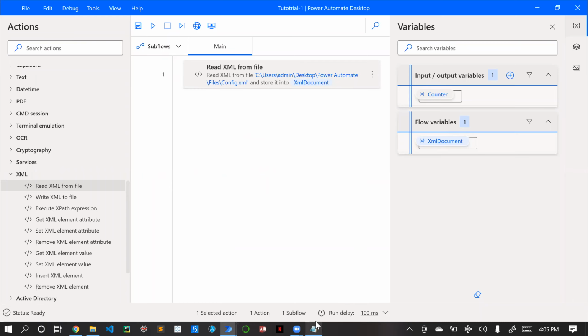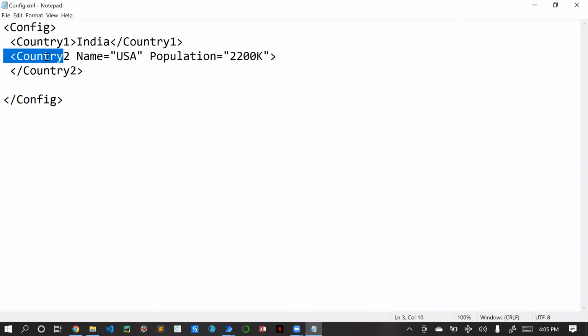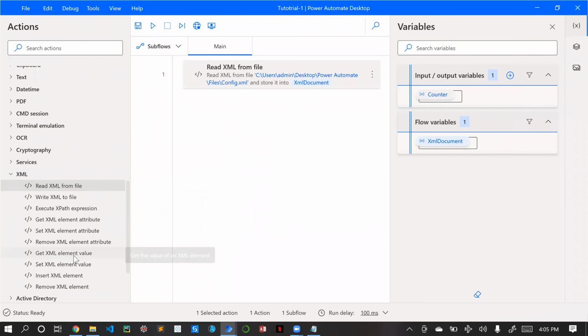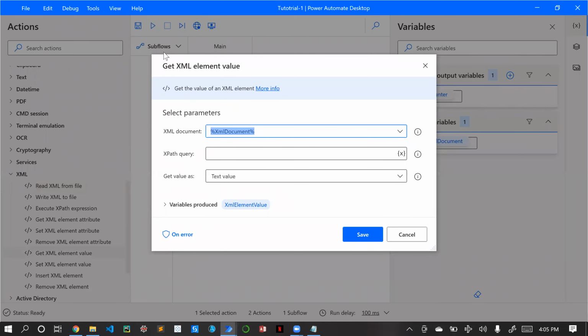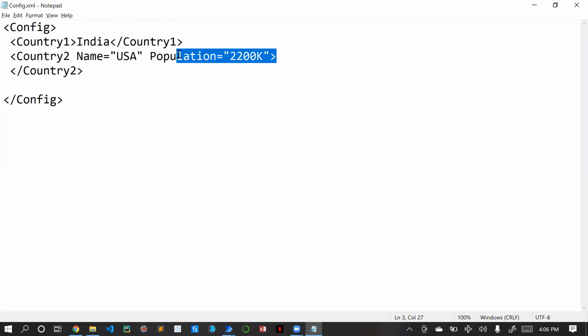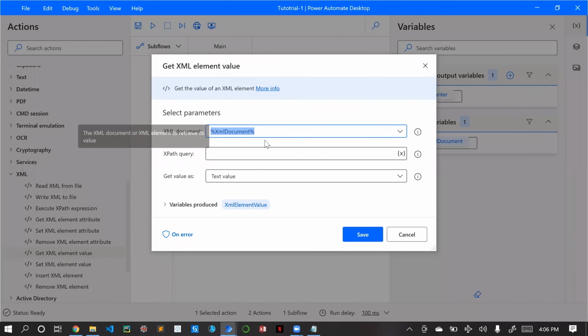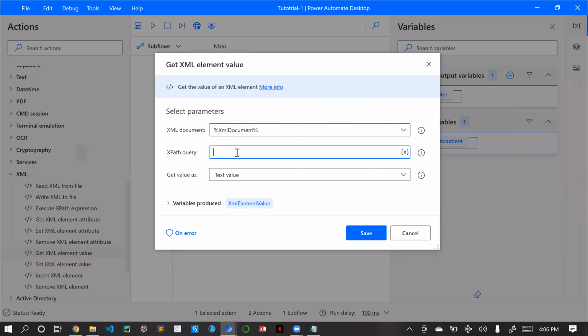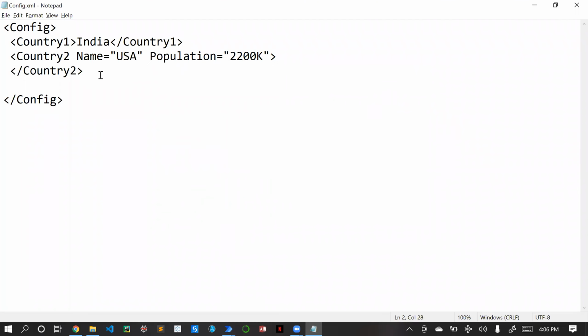Now we need to read the value from this first element, this country one. For that, I will pull up get XML element value. I told you, this will be the element value and this will be the attribute value. For getting the element value, there will be two parameters. One will be the XML document, which we have already read over here. The second parameter will be the XPath query. XPath is nothing but the path in which your value exists. In our scenario, the value exists inside config and country one.